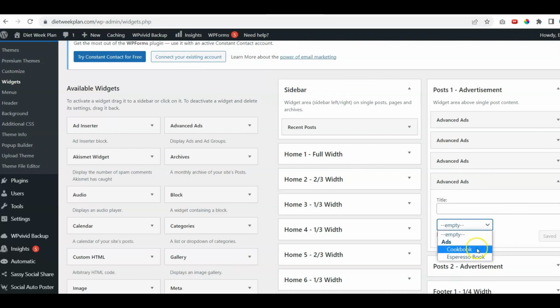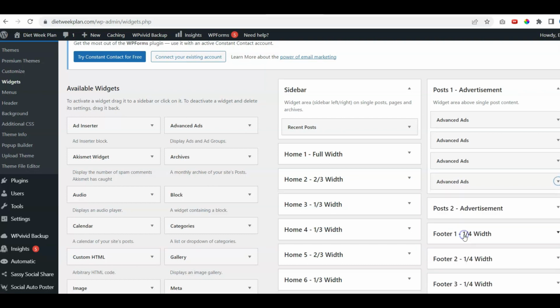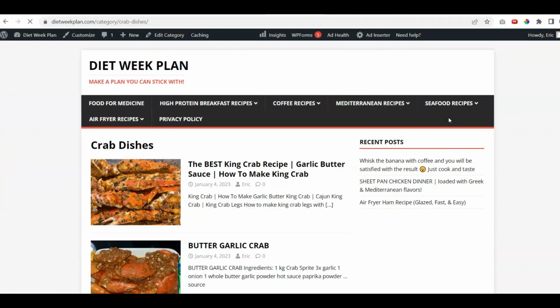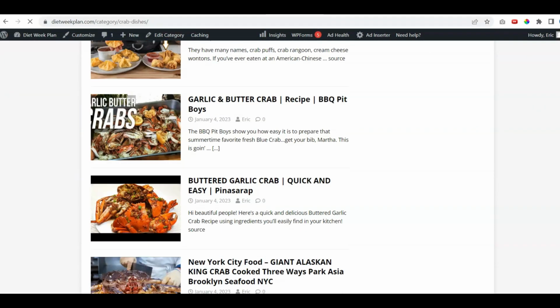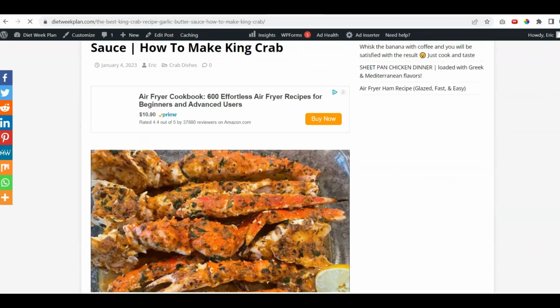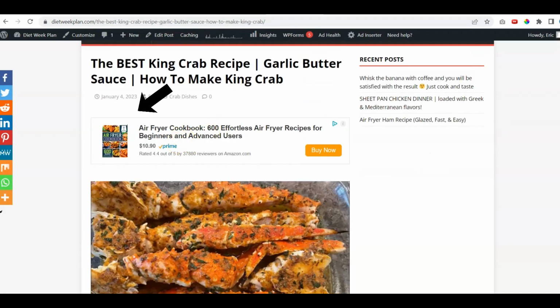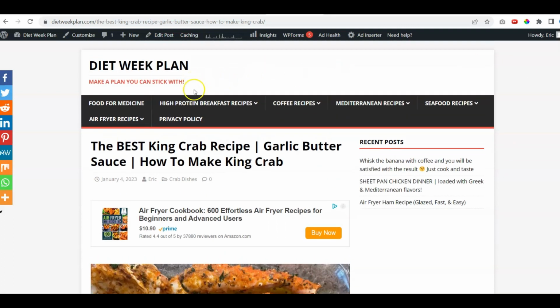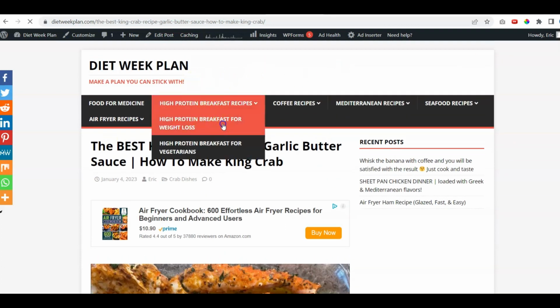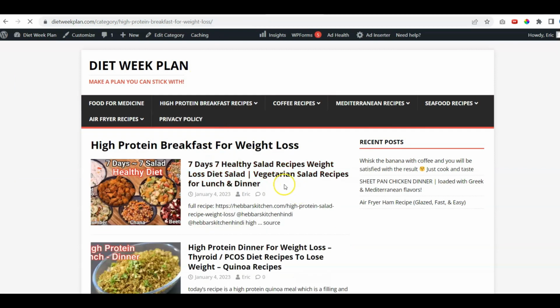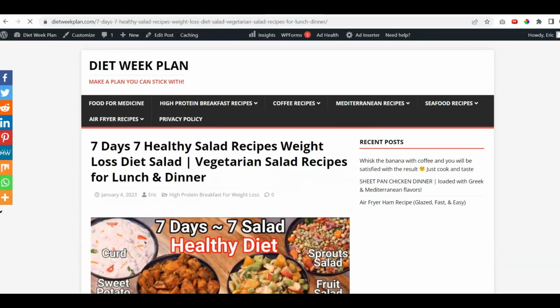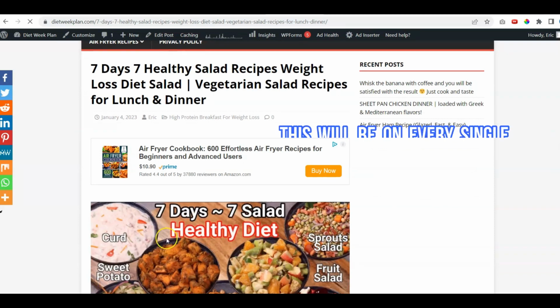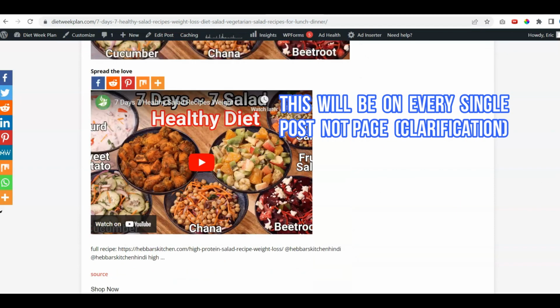There it is there, cookbook. Click that. Let's click save. Click done. Now let's go back. Let's go back to the crab dishes here. Again, we don't see anything here, but once clicked on, there it is right there, the air fryer cookbook. So now you should be able to see that on every single page. It doesn't matter. Let's go to high protein breakfast weight loss. You should be able to see that every time that we click on here. You can see it right there before the actual video.